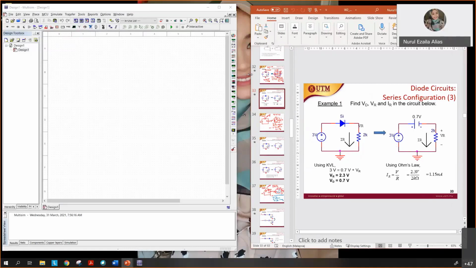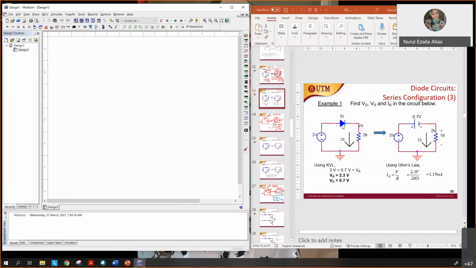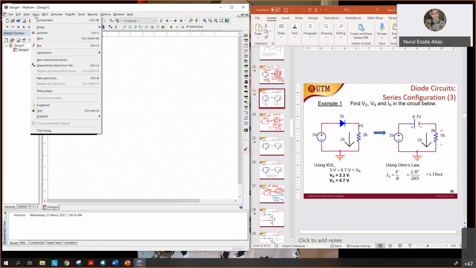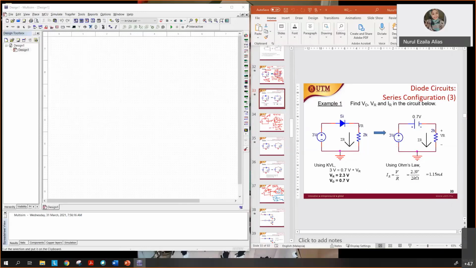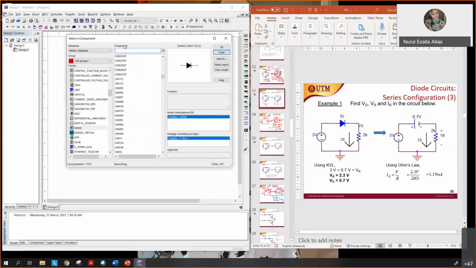So in your circuit you have a voltage supply, a diode, and also a resistor. I assume that all of you don't know about Multisim, so it is better to be slow and steady. Okay, now place. Can you see Place there? And Component. Click Component. So you will get this view. Did you see this view?